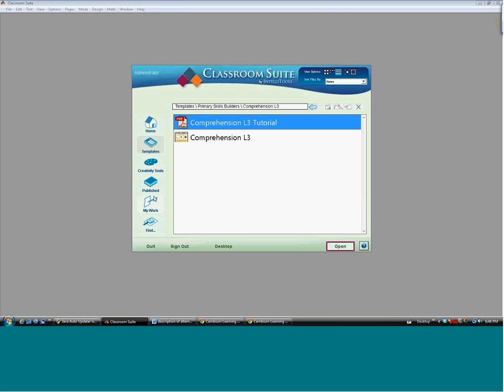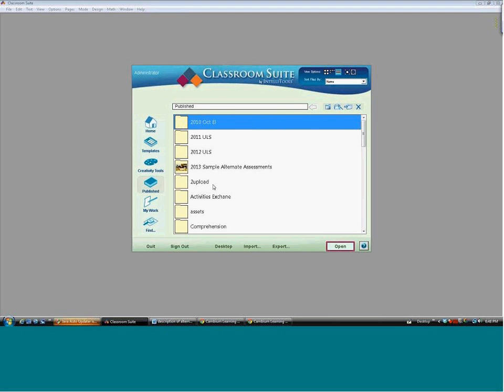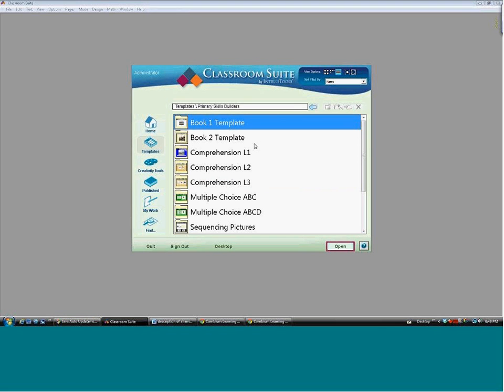The one I published, and we're going to go through that. When you load them, you put them in your published folder. The template is what you use to create it. Once you create it and publish it, it will go to this folder. What you're going to download from the Activity Exchange will go into your published folder. This is what you use for your template.